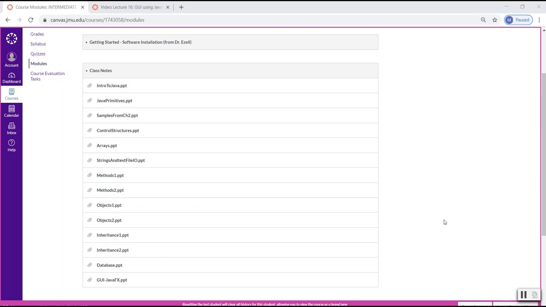In this video, we're going to discuss graphic user interface. Sometimes we call this GUI, G-U-I. And in the Java world, the most current version of the graphical user interface libraries, of which there are 3 versions, is called JavaFX. And we will discuss that. That's part of this PowerPoint right here.